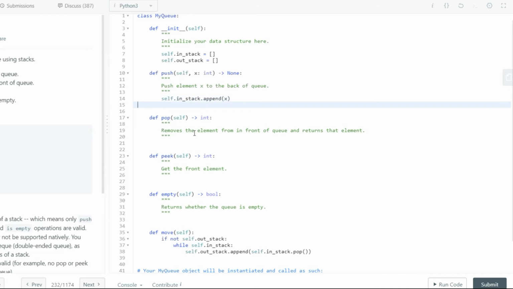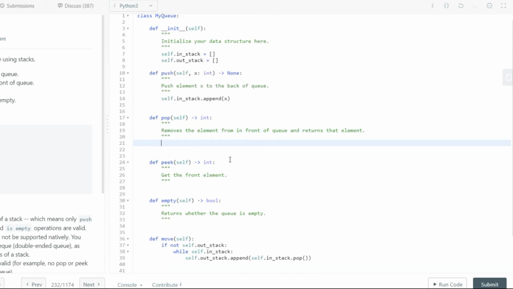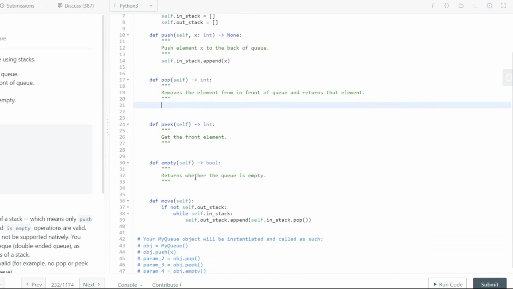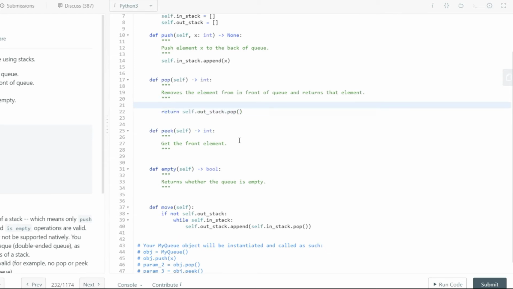For your pop, all you have to do is make sure that whatever you're popping is the correct value, and you know for a fact that out stack has the correct value. So all we have to do is return self.out_stack.pop(). Now an out stack might be empty and we might have to do this operation there, so we'll call self.move before that. Self.move needs to be called before we do a pop.